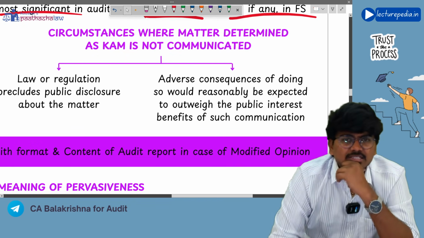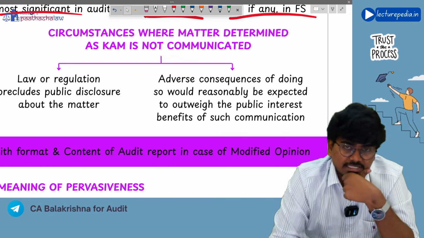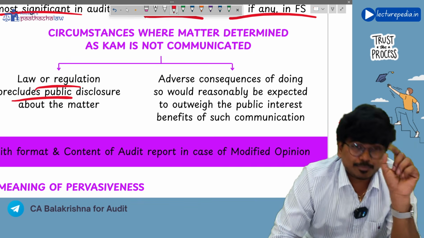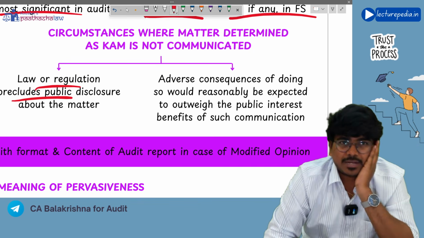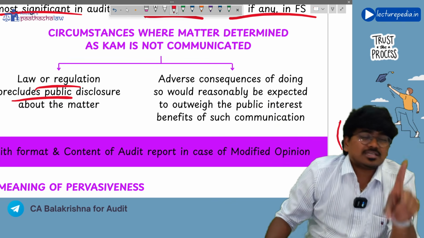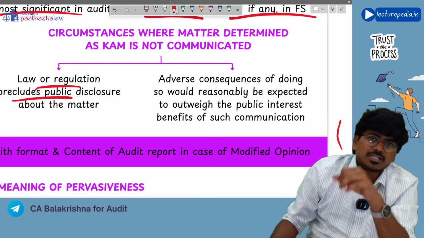Now you have determined certain matters as key audit matters, but you decide not to communicate them in two situations. First of all, law or regulation precludes public disclosure of that matter. Law or regulation doesn't allow that matter to be publicly disclosed. In such a situation, even though you have determined that item as a key audit matter, you will not communicate it.